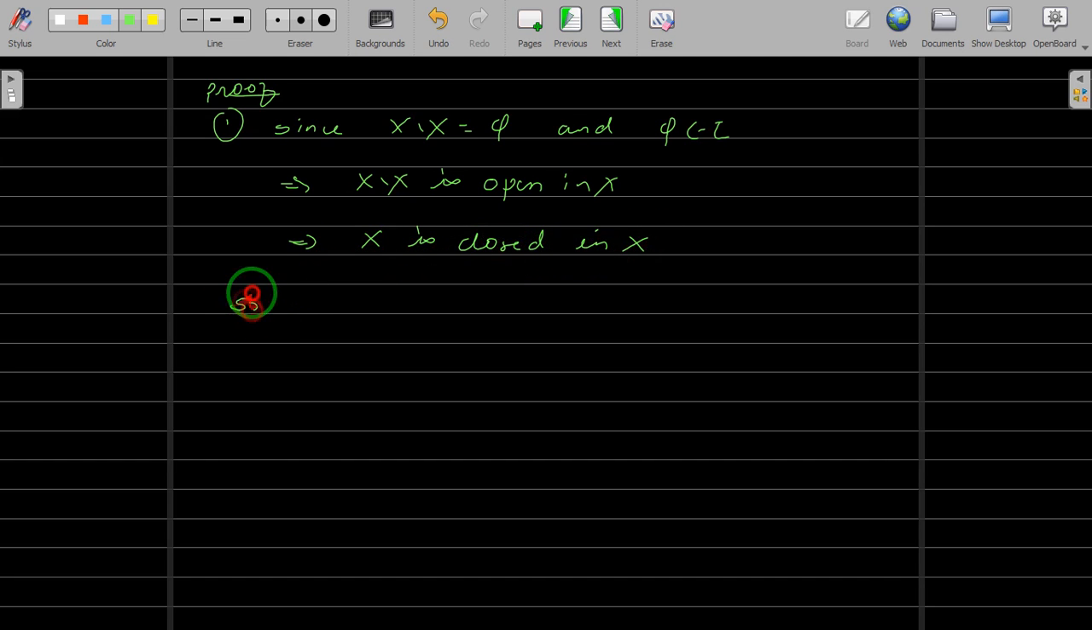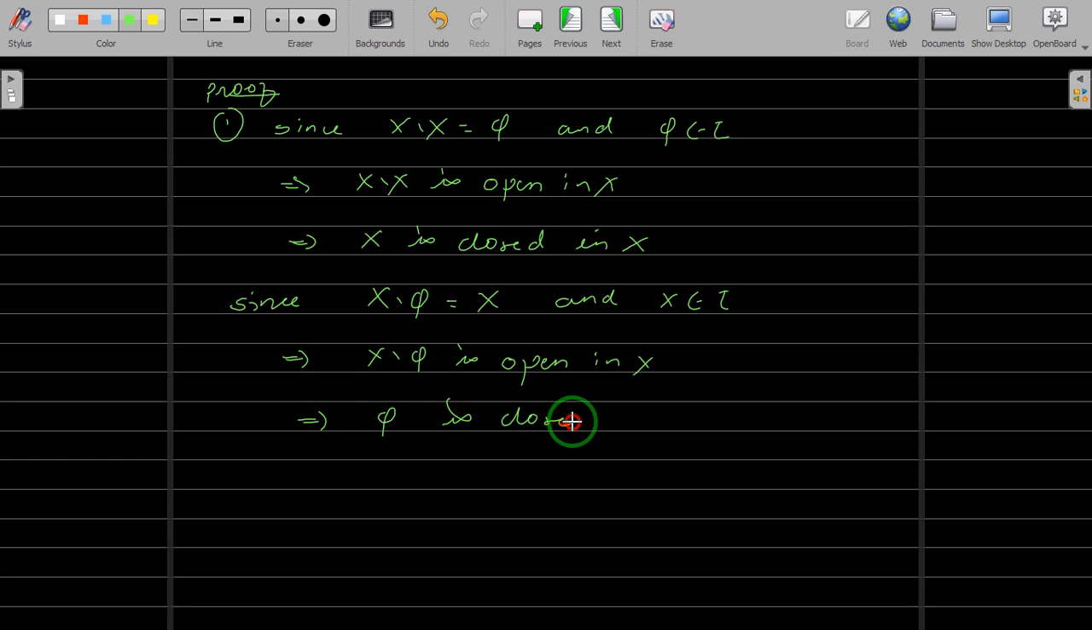Now again, you take the empty set and take its complement. The complement of the empty set, X difference empty set, will be equal to the whole of X, because we are not removing anything from X. And we know that since tau is a topology, X belongs to tau, that is, X is open. This implies X difference empty set is open in X, and this implies the empty set is closed in X. Done. Just 4-5 lines.